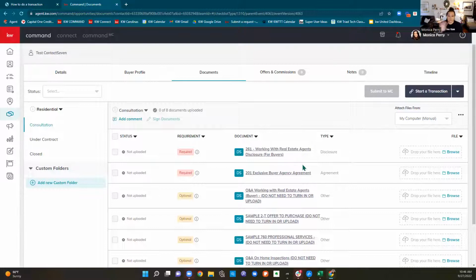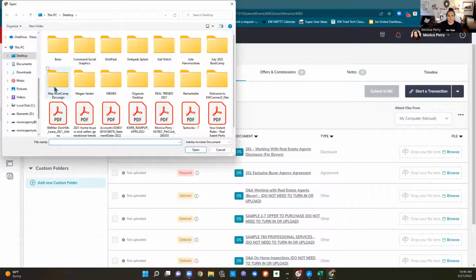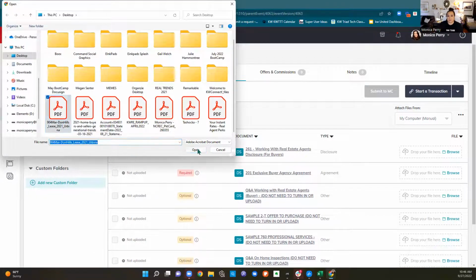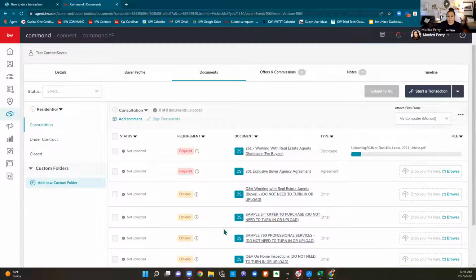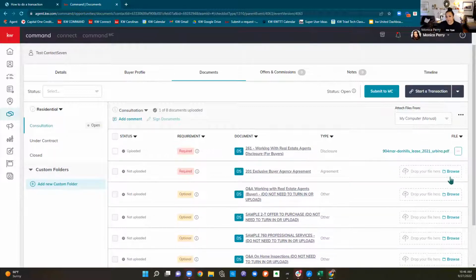Currently, we're just going to pretend like we got stuff ink signed and we scanned it and put it in our computer. Okay. So working with real estate agents, browse, find it on your computer. I'm just going to grab something and you put it where it goes. Right. So if this says working with real estate agents, you're uploading working with real estate agents. If this says buyer agency agreement to the right, you're uploading the buyer agency agreement. Right.